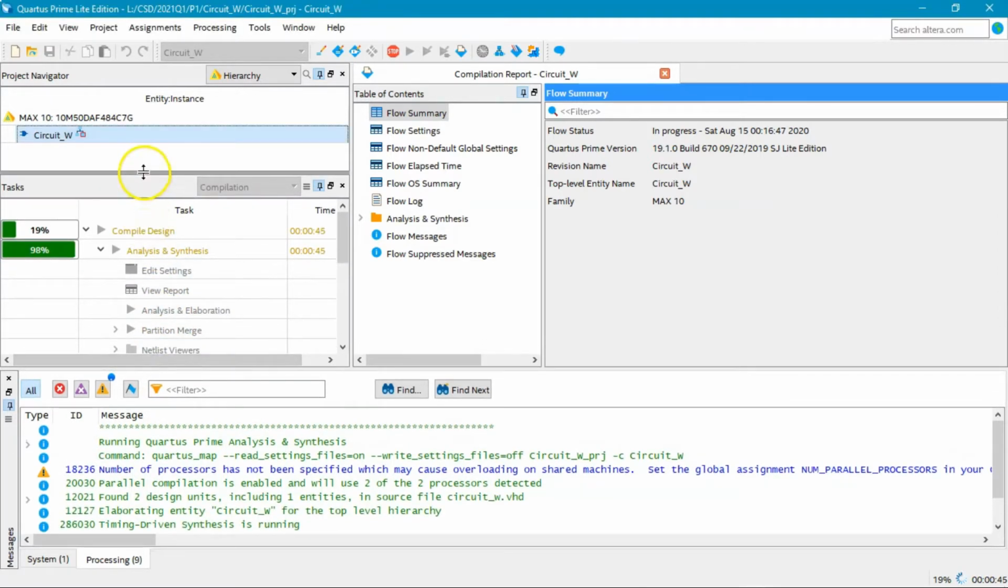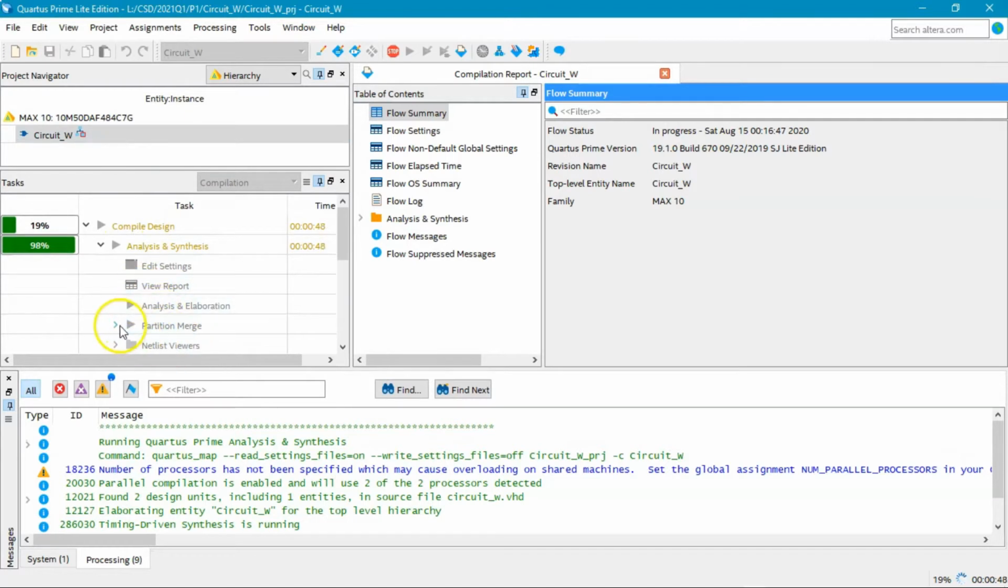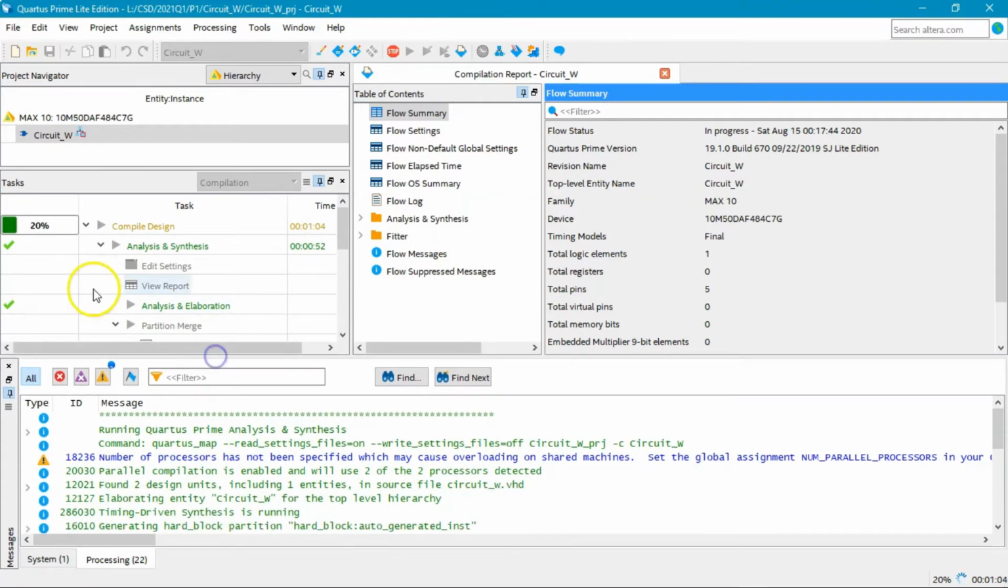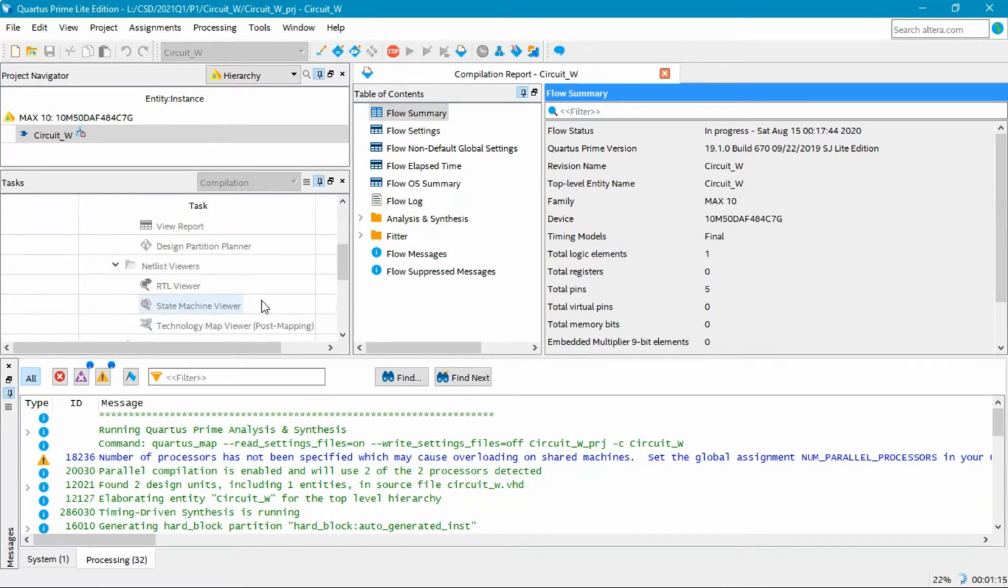So the synthesis project goes advancing. You see you have different sections in this process. Okay. So basically now we have interest in this analysis and this initial synthesis, right?